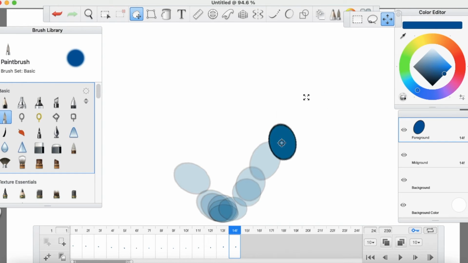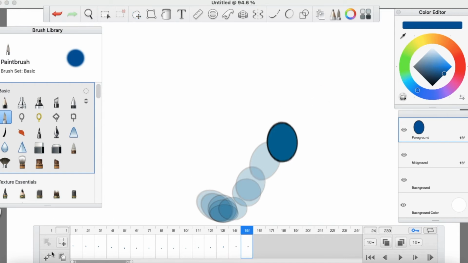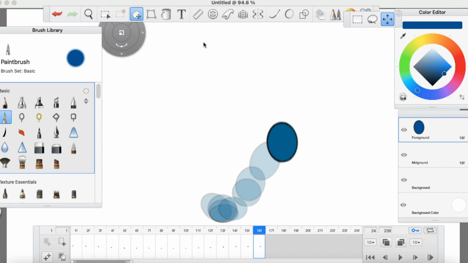Rotate it. See if we can get it back somewhat. There we go. Shrink that down. Okay, and then we want it to hold, so we'll do an extra frame. And it's going to start coming down.